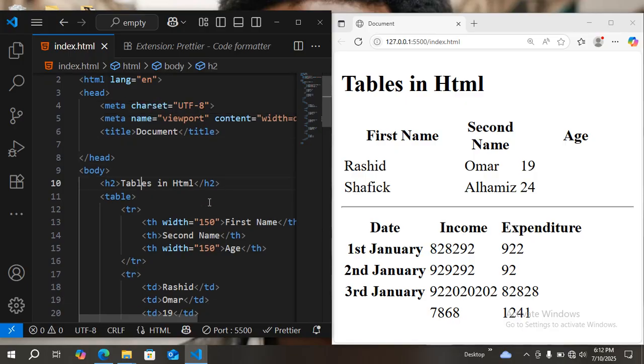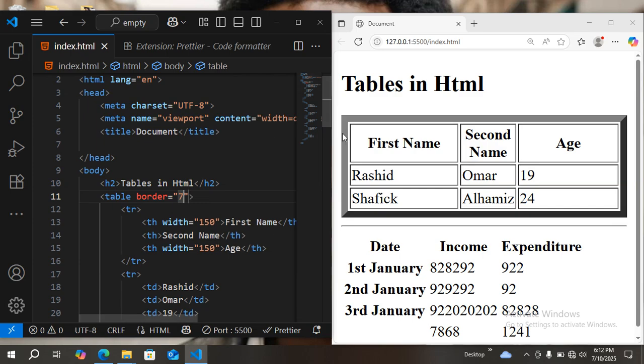So we go inside our table. We want to apply some border, so we specify using the border tag. This border tag takes in an int. It is string-like, but it should be a number like 7. This one will apply the border width.